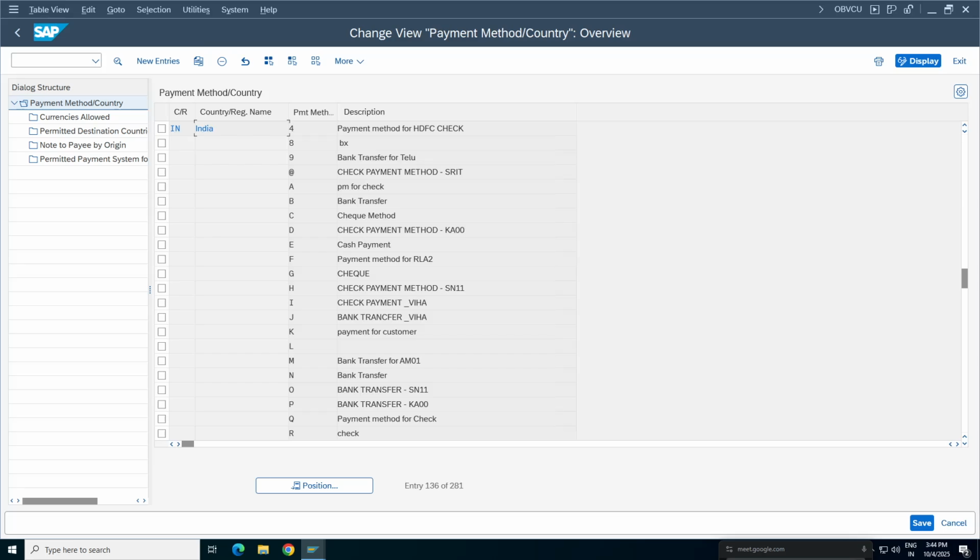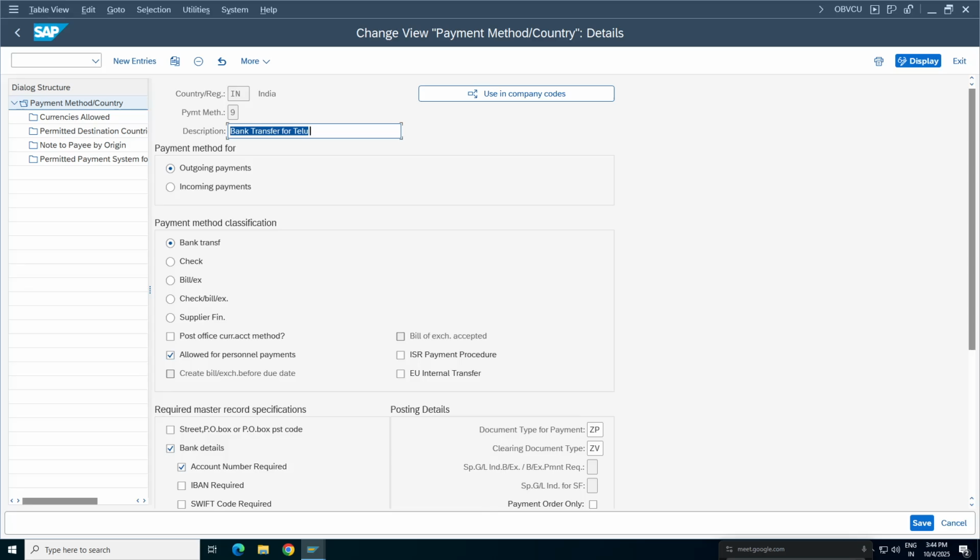Many are there. Say, for example, if I double click this one, country India, payment method 9, and the description. This method is applicable for outgoing payments, and you specify which method you are using, whether it's check or bank transfer. Usually most of the companies will use bank transfer only, so you have to activate bank transfer.